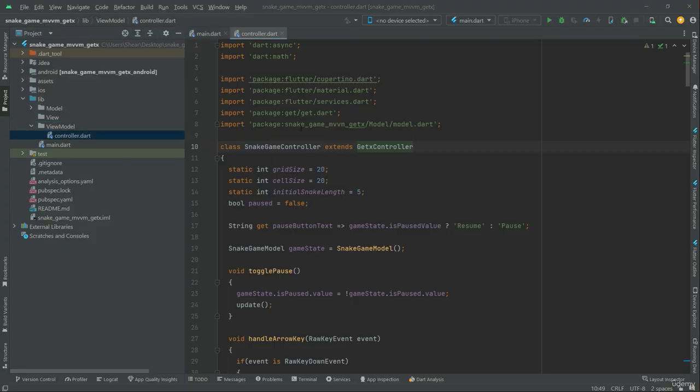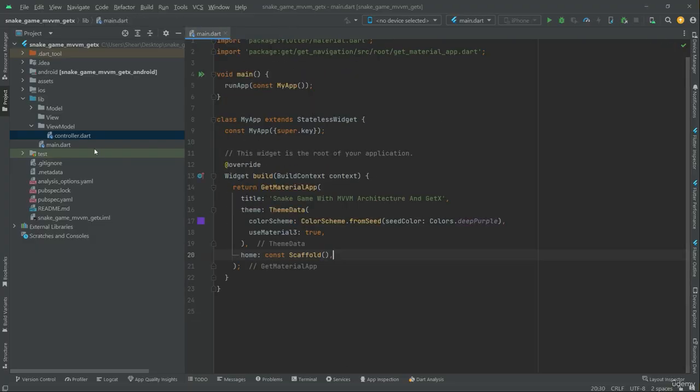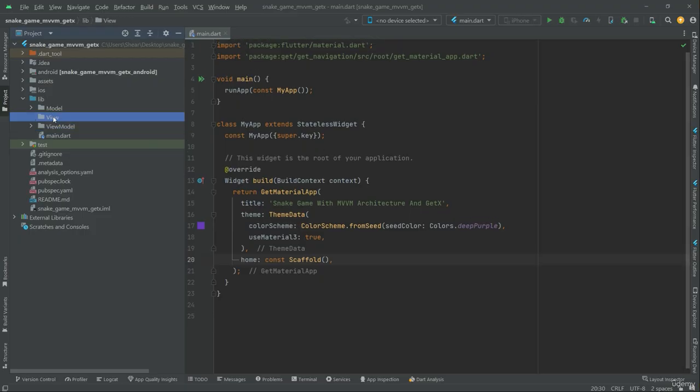So we will close the snake game controller, the business logic from the view model controller dart file. We are done with that, with the detailed explanation that I gave, okay? We'll close that, and right after that we will go toward the view. You can see that, and that's the main dart. Now we will go towards the view directory, okay?